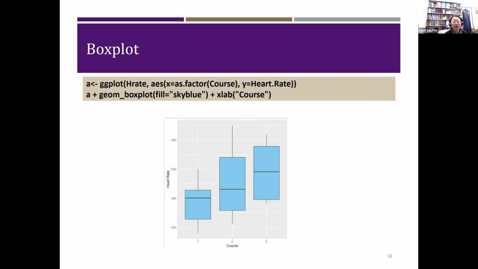A similar pattern can also be seen in the box plot. Using ggplot, we define the data heart rate, the X variable to be course, and the Y variable to be heart rate. Notice that we ask R to treat the variable course as a factor, not a numeric number, as it is written. Then draw the box plot with sky blue color.